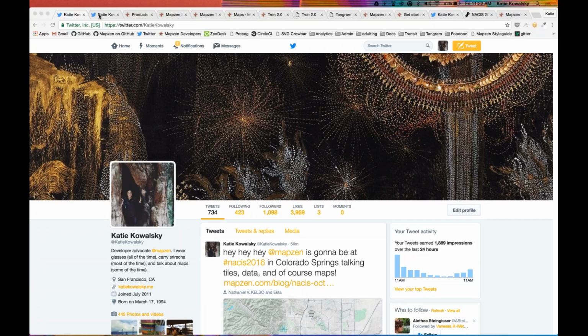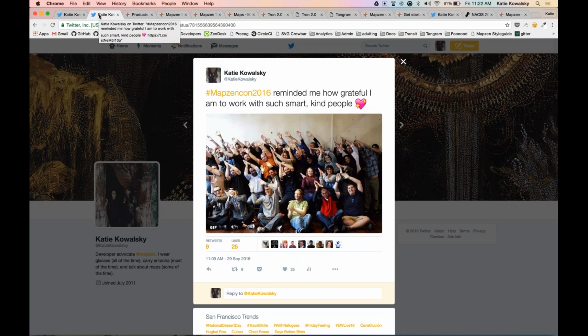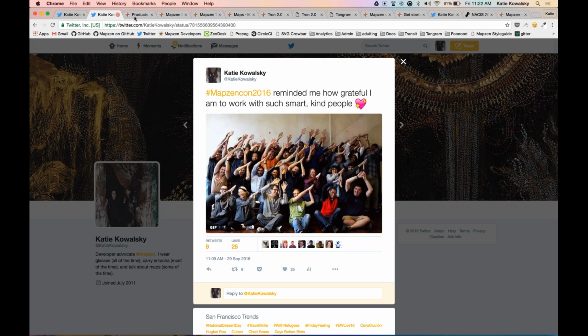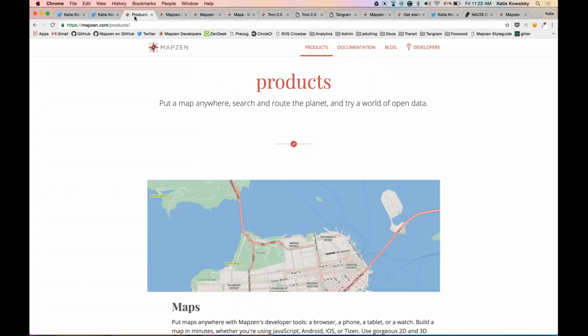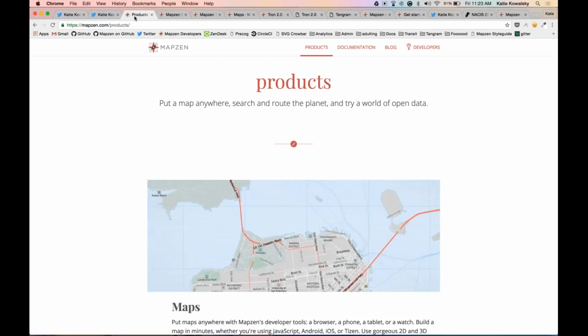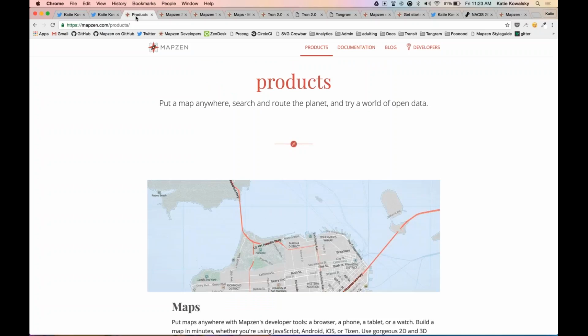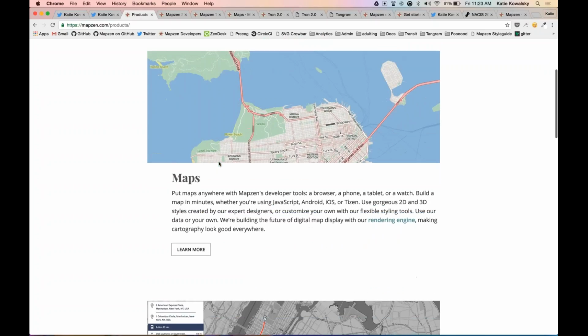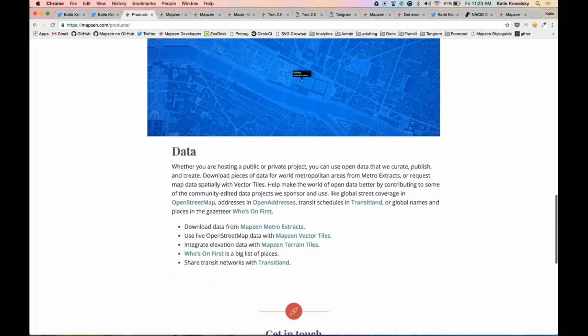So like I said, I work with MapZen. We're about a 45-person team, and we have offices in New York, San Francisco, Lancaster, Pennsylvania, and people that work remotely. And what we do is we build every different part of a mapping platform that you would need using completely open source technology and data. So we offer everything from maps to search and mobility services to various data products.